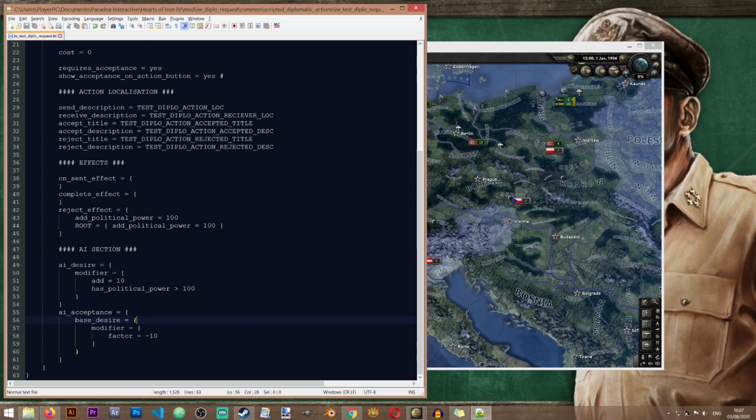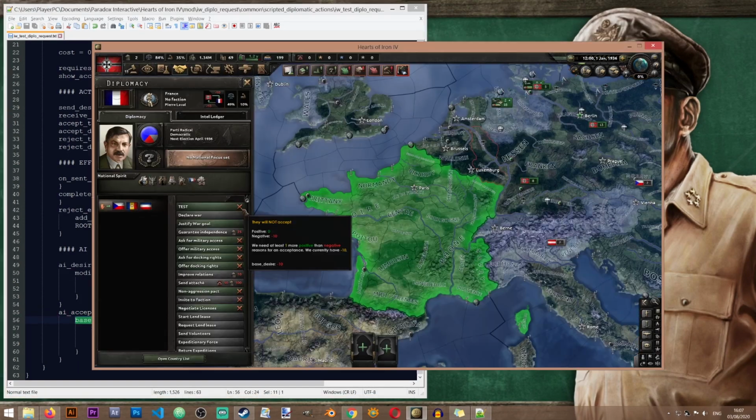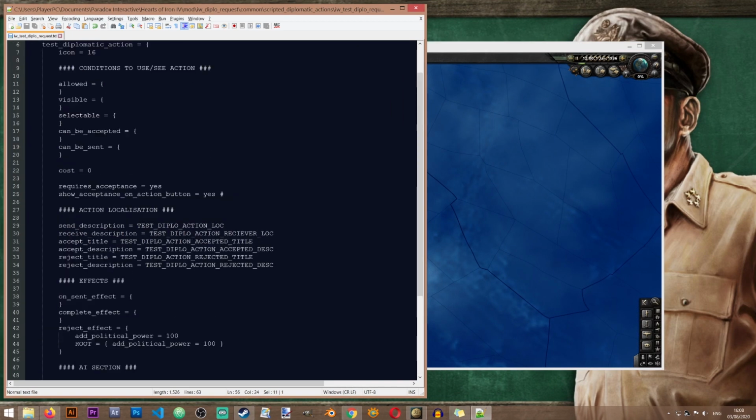Now, please note that unlike with the AI desire, every modifier that you put needs to have its own name, because if we take a look here, you see that it says base desire, just like here, right? This is in place to allow the player to see why the AI might accept or reject their offer. Now, these have their own localization keys, which we will take a look at once we move on to localization and to localizing our diplomatic action.